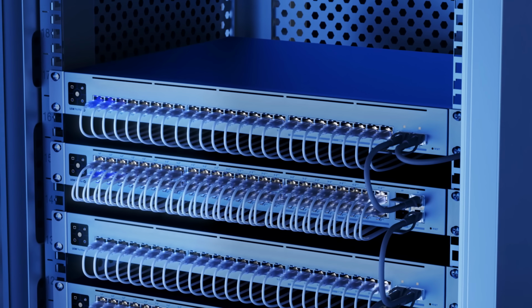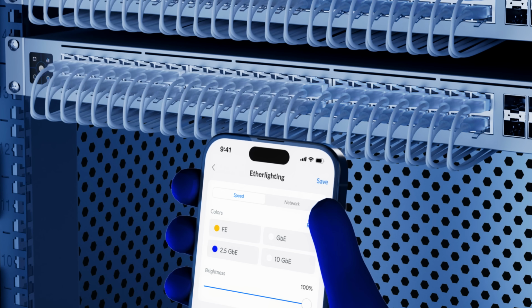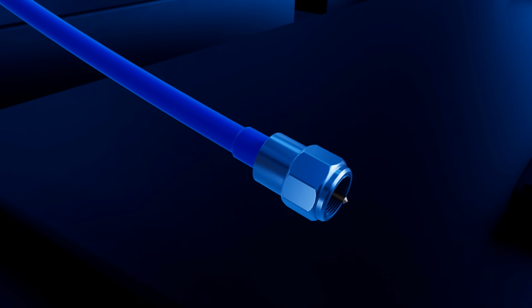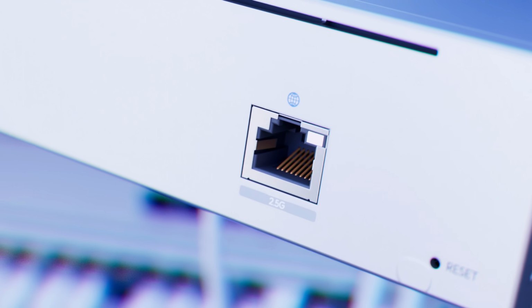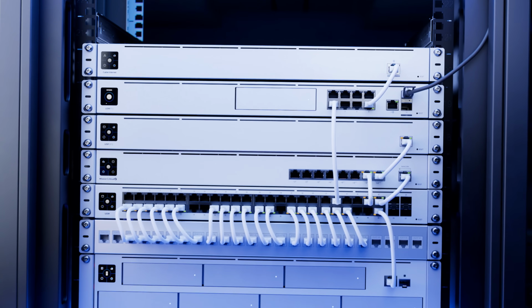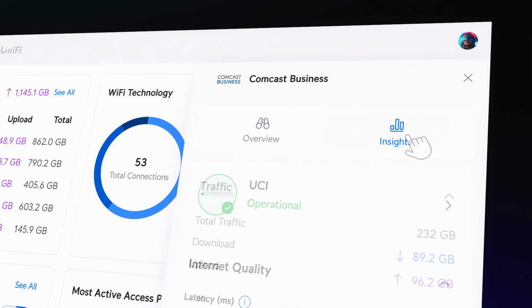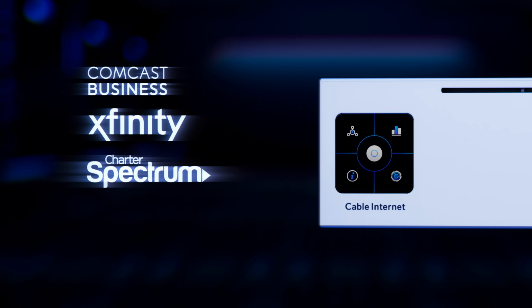Etherlighting illuminates switch ports so you can easily identify port location, speed, or native VLAN at a glance, with additional modes coming soon. We released UniFi Cable Internet in the United States. This multi-gigabit rack-mountable cable modem offers a clean, uniform aesthetic with UniFi rack-mount equipment and is supported by Comcast Business, plus residential service from Comcast Xfinity, Charter Spectrum, and Cox.